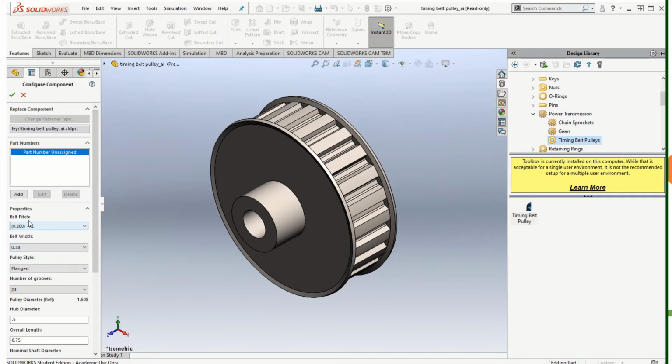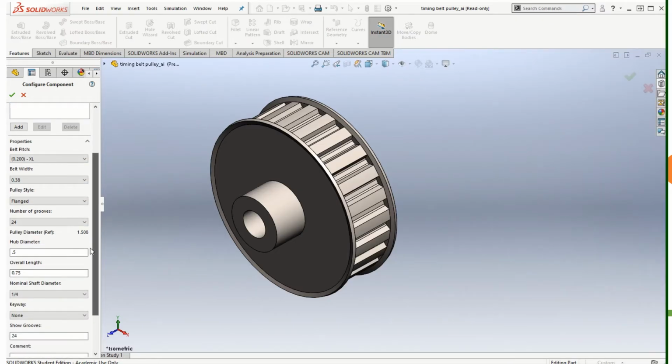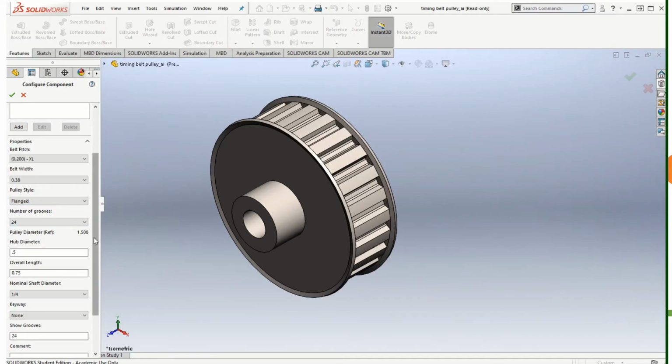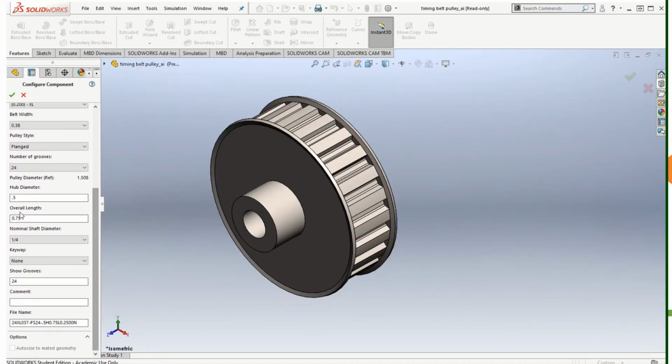Let's design the pulley with the belt pitch 0.200 XL. We're going to be using the inches system of units. The belt width is 0.38 inches. Pulley style will be flanged. You can also have the unflanged option, and you can see how it appears similar to the gear. So we're going to make that a flange so that we can confine the belt within it during the operation. Hub diameter 0.5 inch, overall length 0.75 inch. The nominal shaft diameter is 1/4 inch, and that's how the holes on the plate are also created. And show grooves 24. I'm going to click on the check mark.